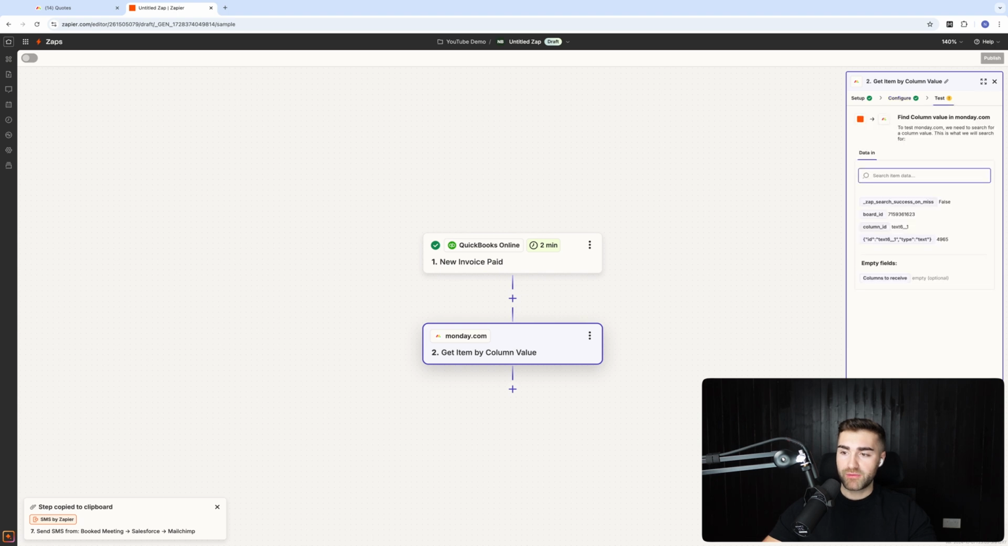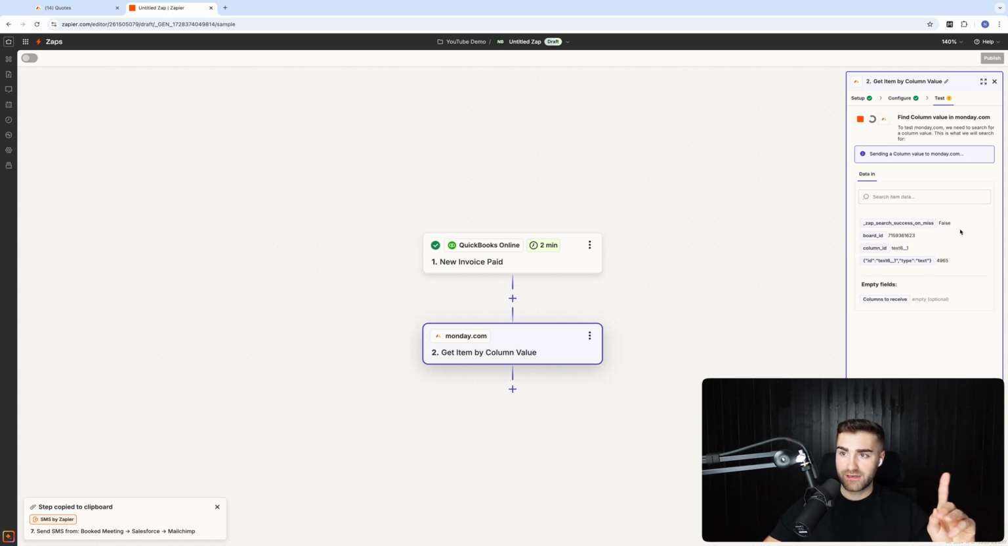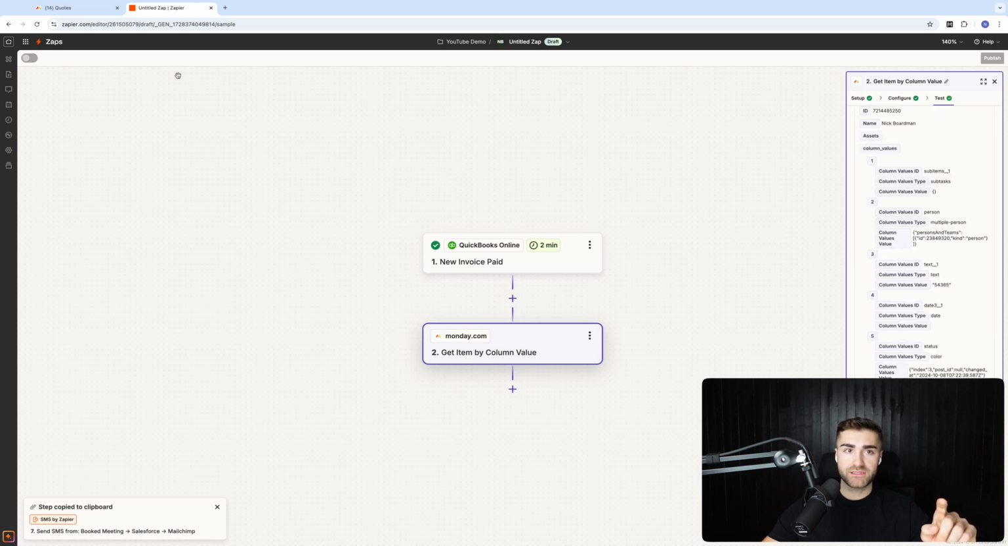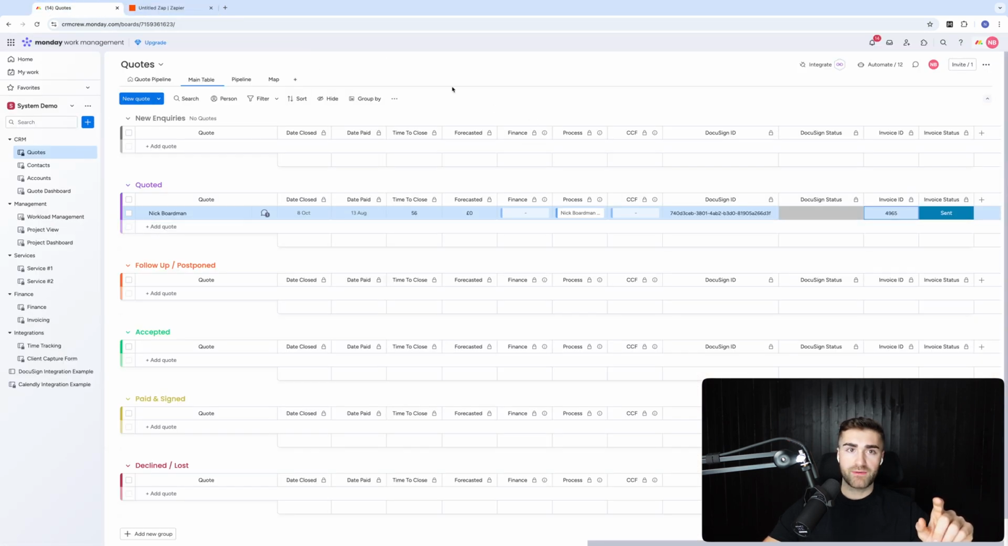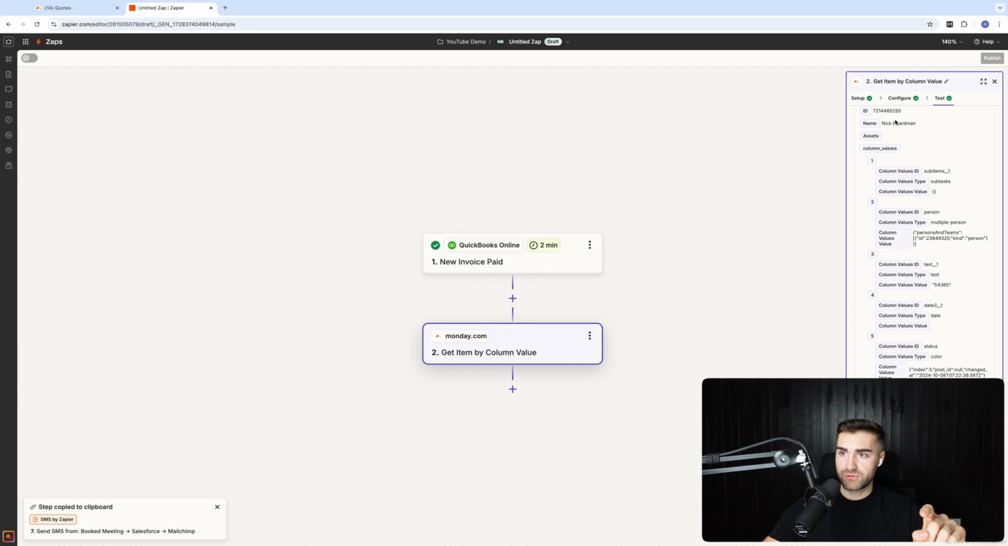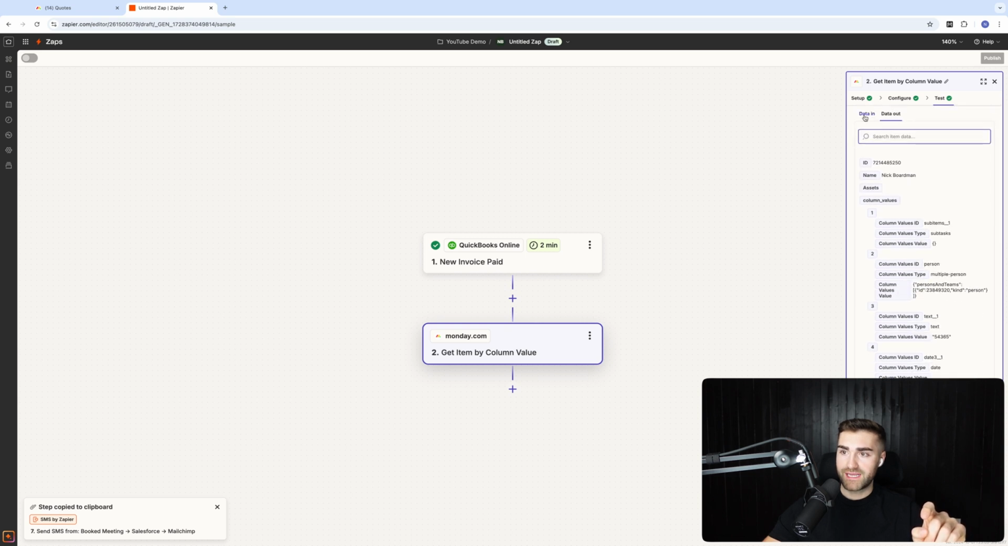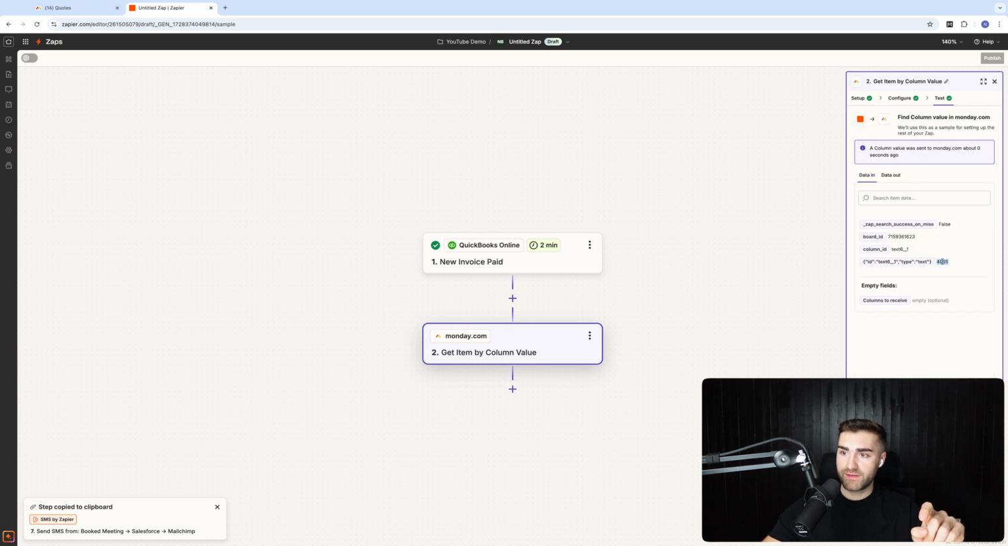Go ahead and hit continue, press test step, and miraculously this is going to then find the information because the ID matches. So you can see here 4965, and then the invoice ID was also 4965. So data in was 4965, as you can see. So that's worked amazingly.